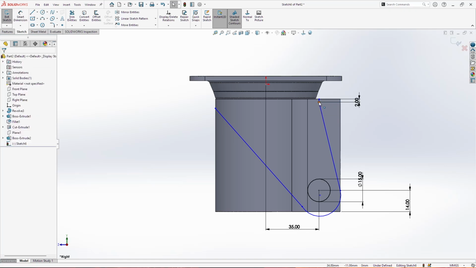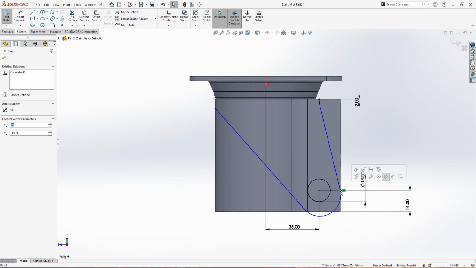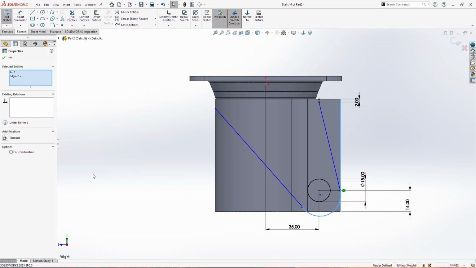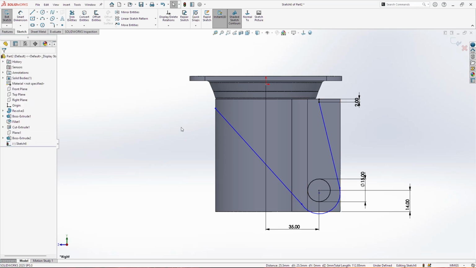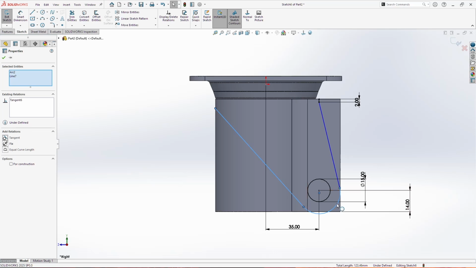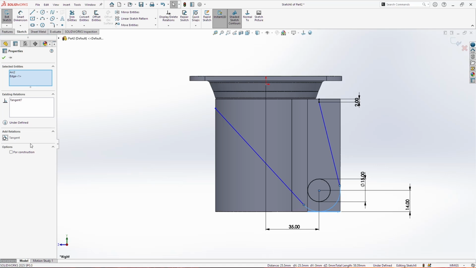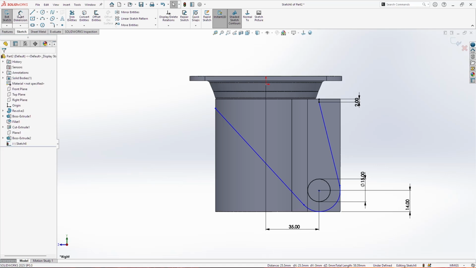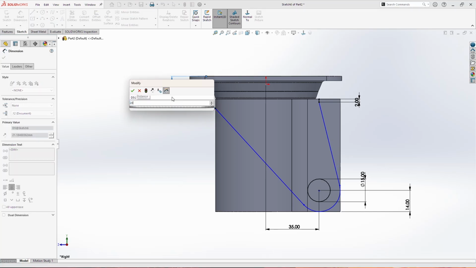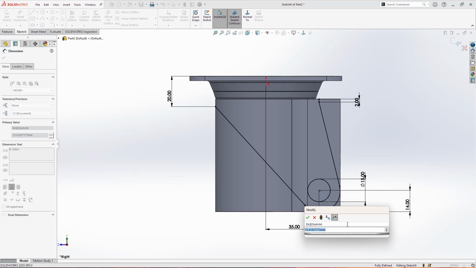Then this here and this here is going to be vertical. This point is coincident, but I'm going to delete that because I need this radius and this point to be tangent. And then I'm going to add one more tangent option here and one more here. Then I'm going to add one dimension from here to here, 20 millimeters. And I'm going to add one radius here, 15 millimeters.